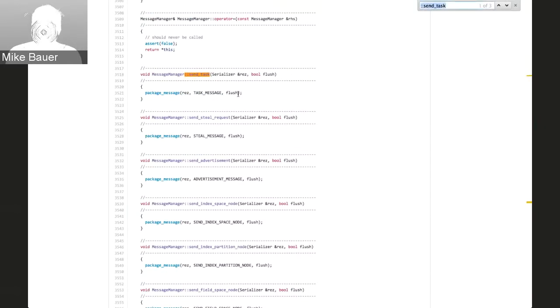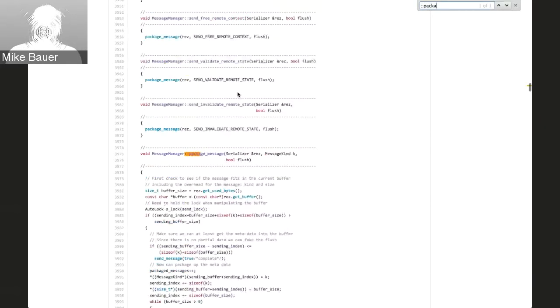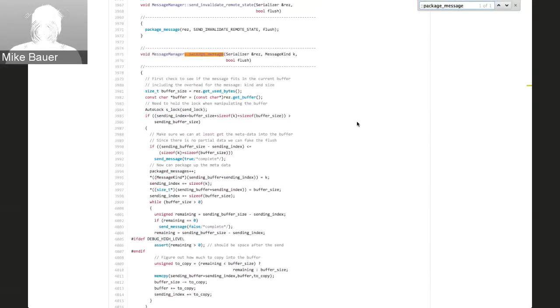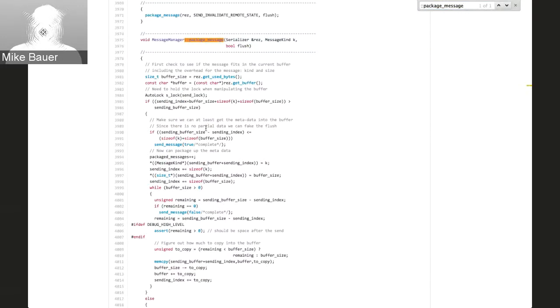If we look at package message, search down here for package message. You can see we have a very generic messaging interface here for sending messages. All we get are a buffer, the kind of message to send, and whether or not it should be flushed immediately, or whether it's okay to temporarily buffer up the message. And there's a bunch of code here, but it's really very simple. It's really just packing this message into a buffer.